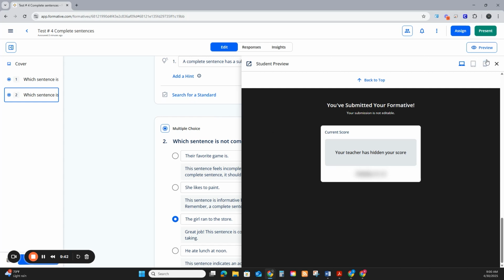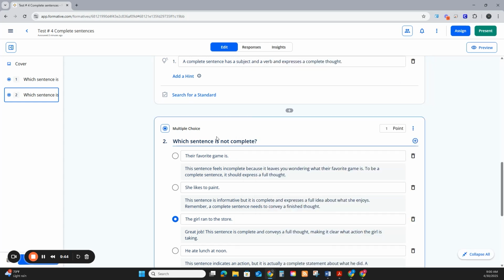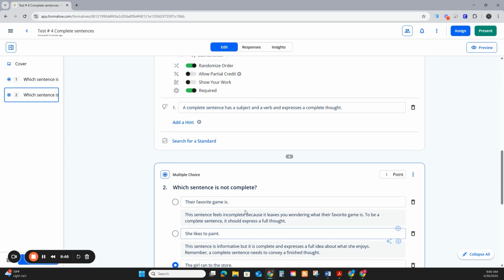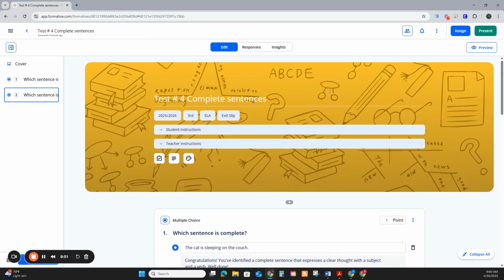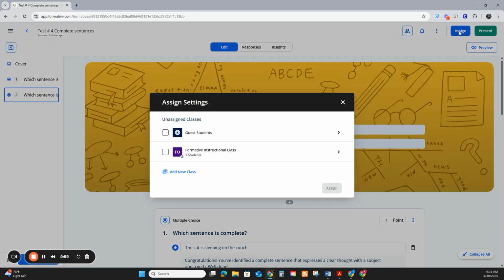So I'm going to close that preview tab, close that out, back to my questions. I'm ready to now assign this to my class. So up on the top right, the big blue assign button, we select that. It's going to allow us to check what Google Classrooms we want to send this to.